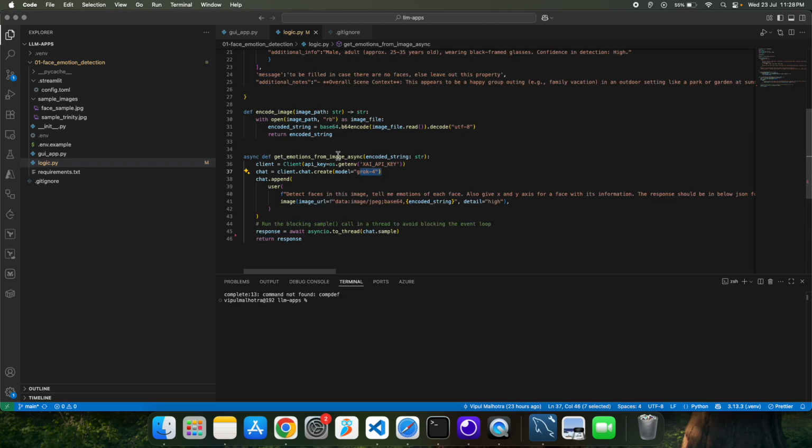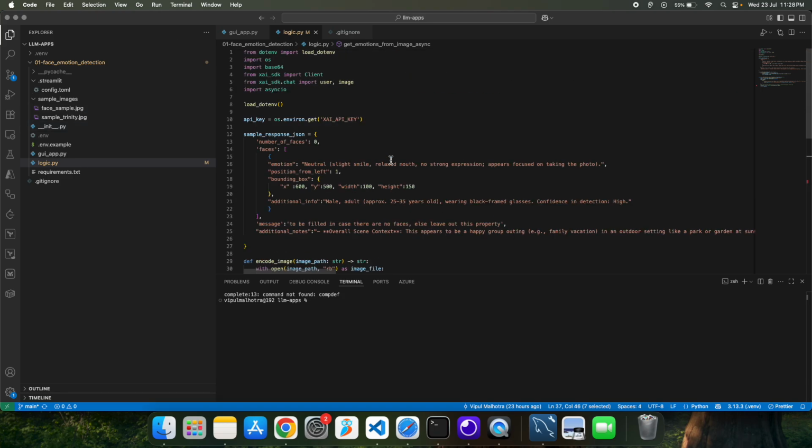So this app is a sample app, fairly straightforward. We have a logic where we are just reading the X API key from Grok, and this is a simple response JSON. When I'm talking to the Grok model, I am explicitly telling it to always give me the response in this particular format, where it tells me first the number of faces in the image, then gives me a list of faces, and for each face I get the emotion, position from left, bounding box, additional info, and this is just extra information if they have anything to share.